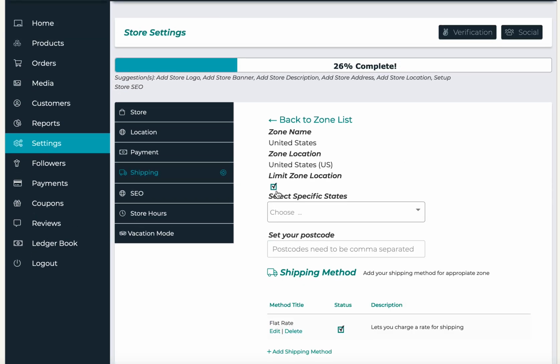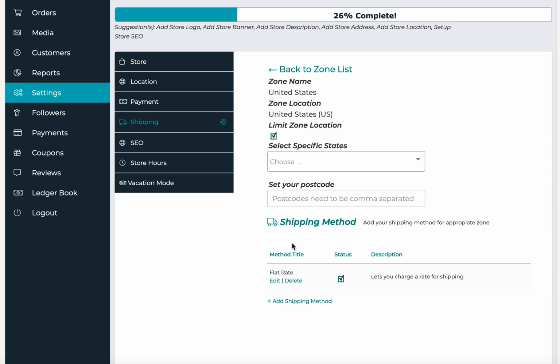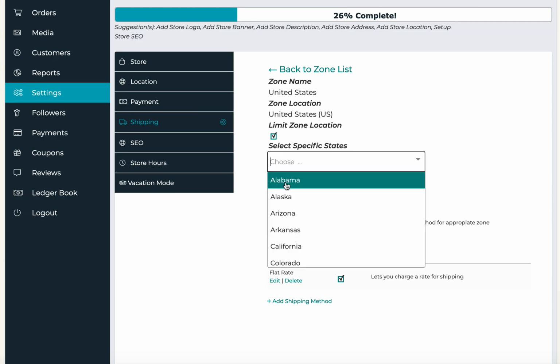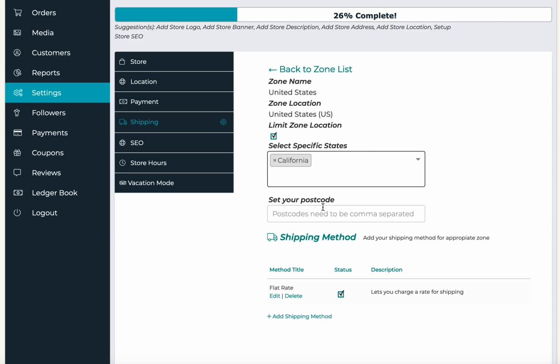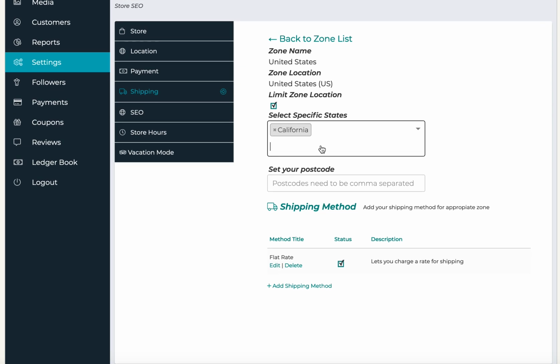You can also limit zone location. So if you want to be more granular of what happens in the United States, you can select that and choose a specific state. So if you want to ship to California, the rates that you've chosen here would only apply to California or any of the other locations that you put in this list.